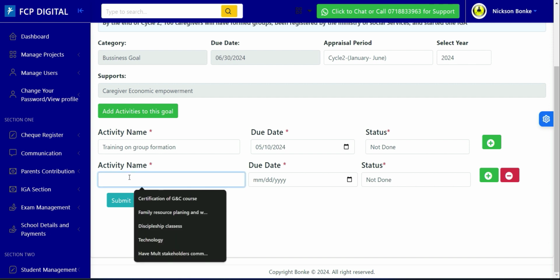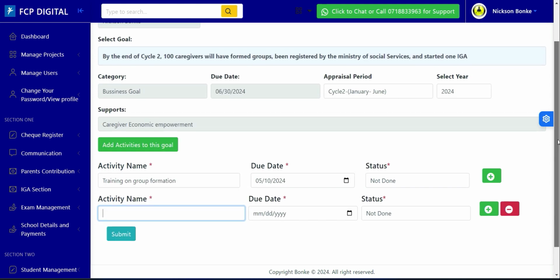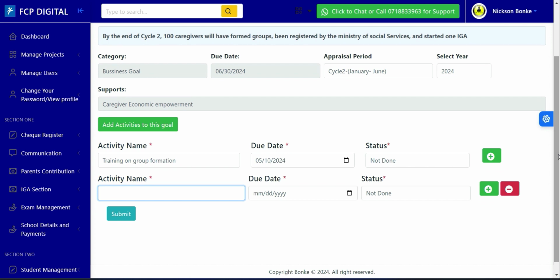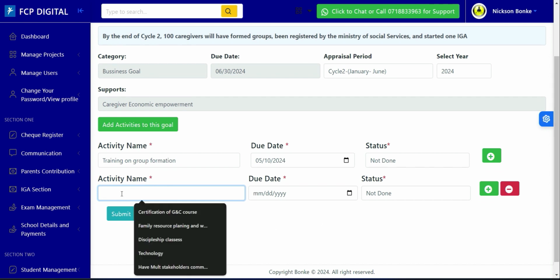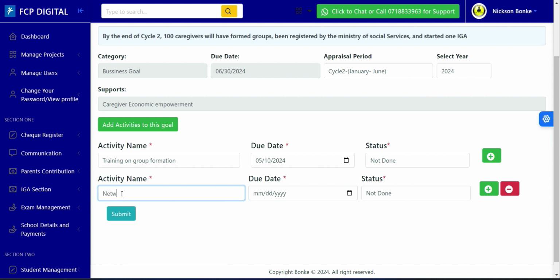So after training the caregivers, what do we need to do? You'll need to write another activity. What are you going to do? There is now training on group formation. Once they are registered, then now there is networking with social services for group registration.